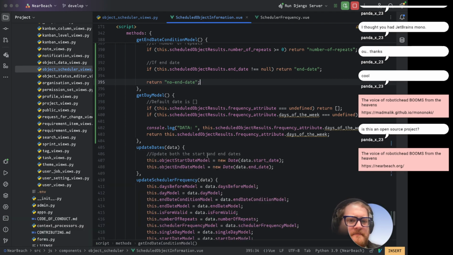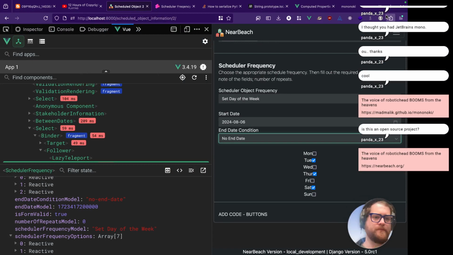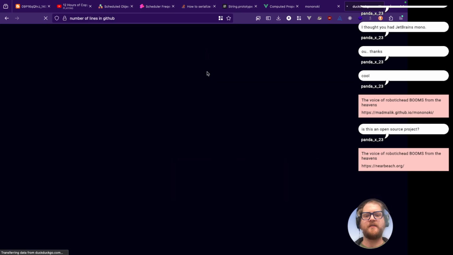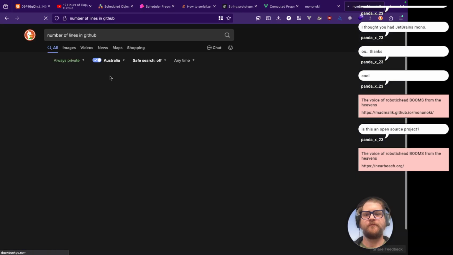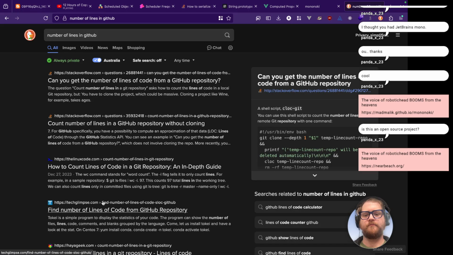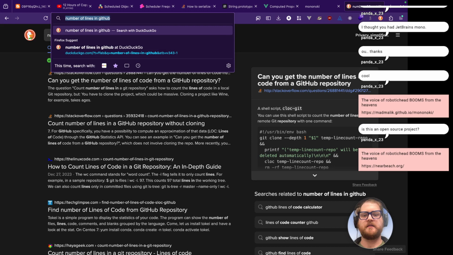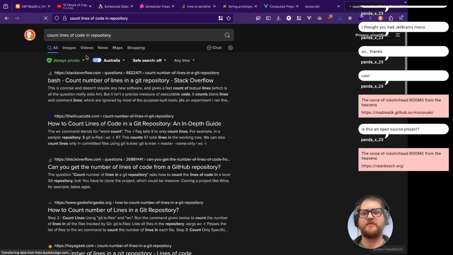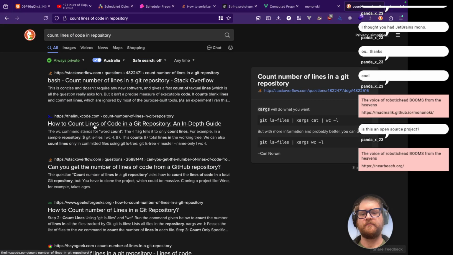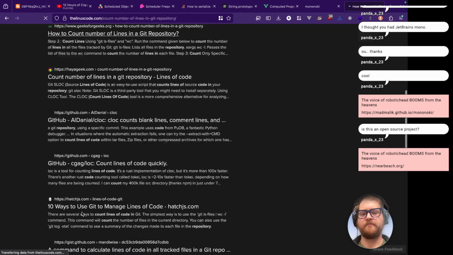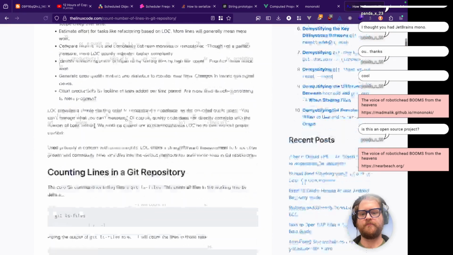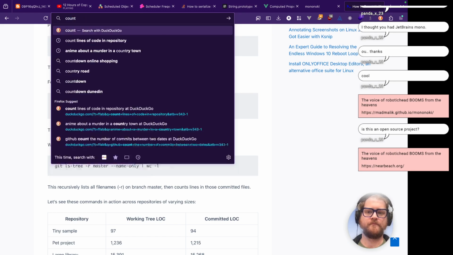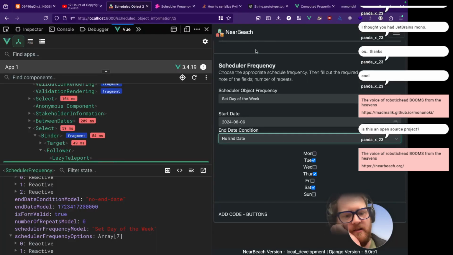This code base is getting pretty big. I'm not gonna lie. We looked up number of lines in GitHub. Looked up the other day. Count lines of code in repository. There was a tool. No. Oh, well, doesn't matter. I'm getting distracted. Let's get back to this.